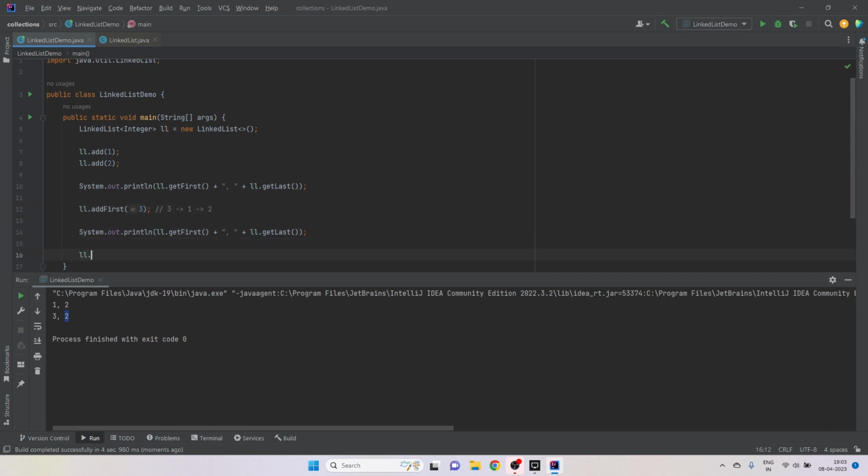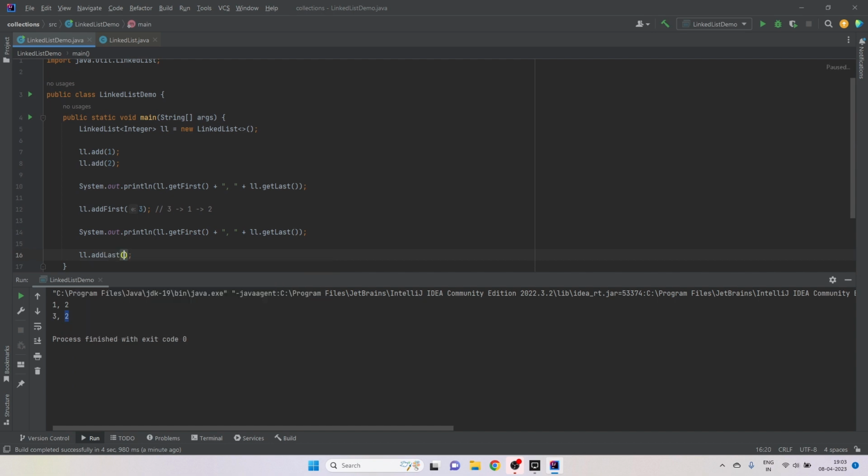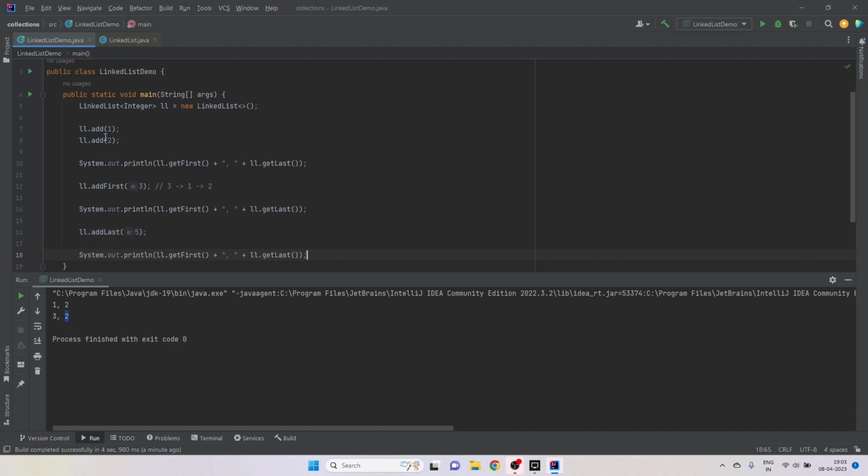Now let's say we want to add an item at the last position. So we can use add last, and let's print the same thing again. And if we run it, we should see 5 in the last. Here it is. So the new sequence is now 3, 1, 2 and 5.